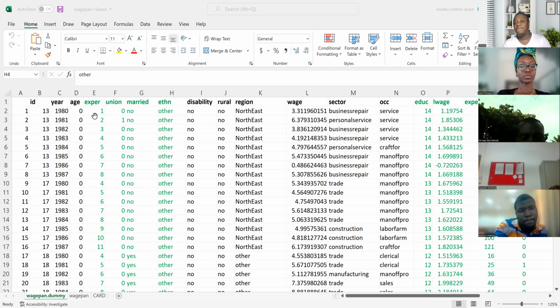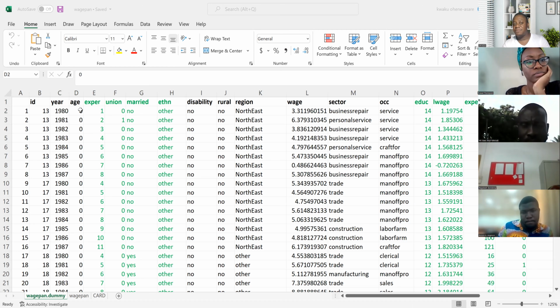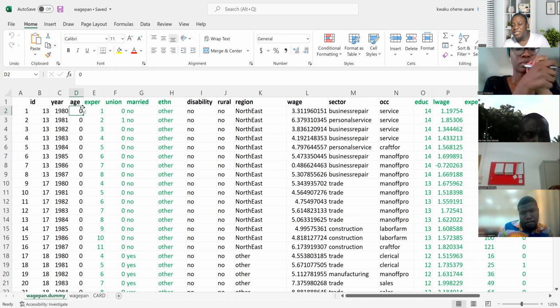The year and the age are all there. Now, what do we mean by the age here? You might not understand what the age means. What do we mean by the age? You can see 0, 0, 0, 0, 0, 0. So that means that the age in question within that time period is missing for the person.